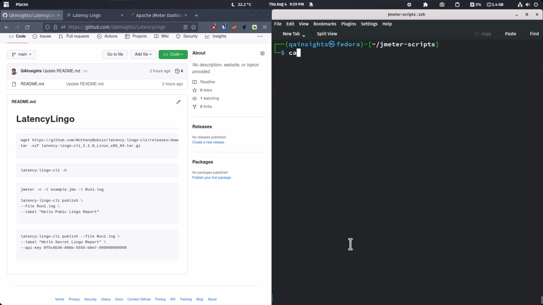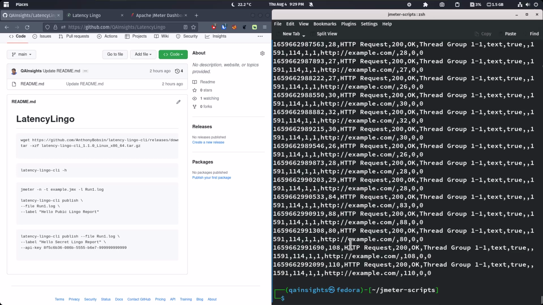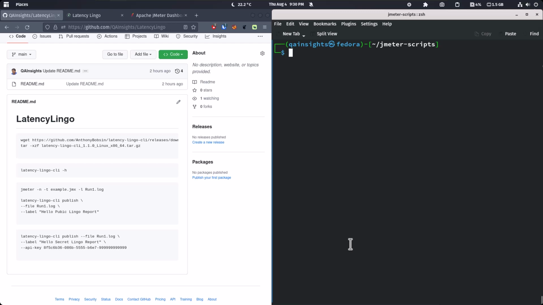Let me clear my screen. Let us cat out the run1.log. As you see here, there is a timestamp and other details. So we are going to upload this to Latency Lingo. So I'm going to copy this command. I'm going to paste it here.